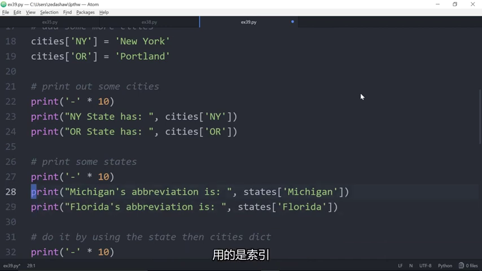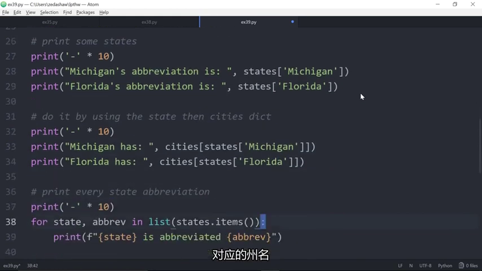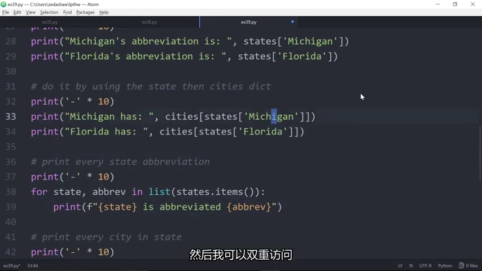And now we just go through all these and we print out information using the reference. So you see at the end, I'm using the reference Michigan, right? The key Michigan to get the states. And then using the reference Florida, the key Florida to get that state. And then I can do it double. I can get the value from Michigan, right? And pass that to cities, right? To get the city.